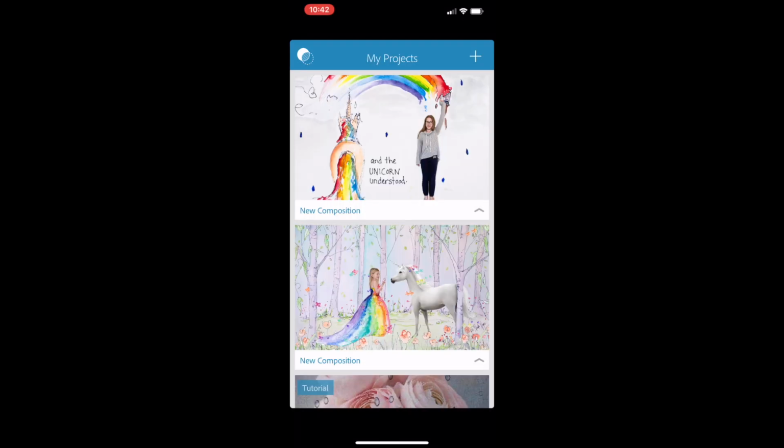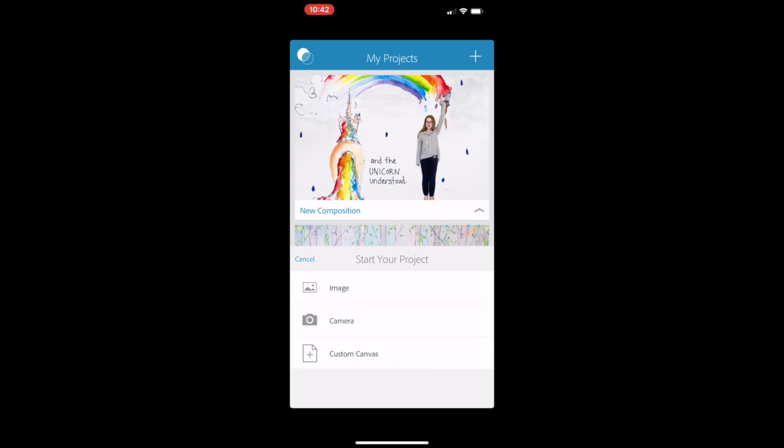When you open up Adobe Photoshop Mix, you're going to see that you can start a new project by clicking the plus sign in the top right-hand corner. There are also two really great tutorials down at the bottom of the screen, or if you don't have any projects that you've done within the app, when you first open the app, you're going to see two tutorials there for you. So I recommend that you let the app take you through the tutorials to start to see how some of the tools work.